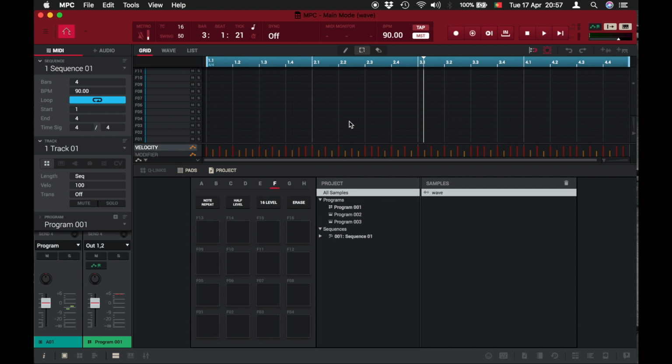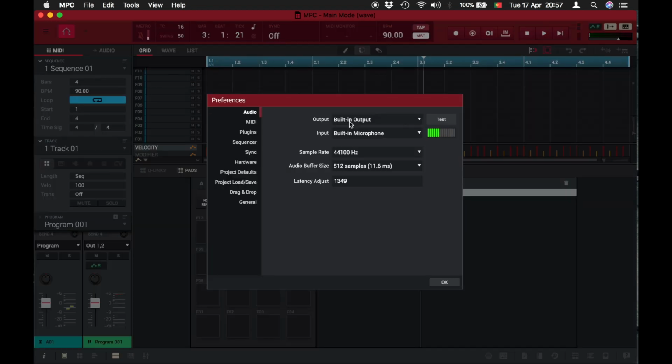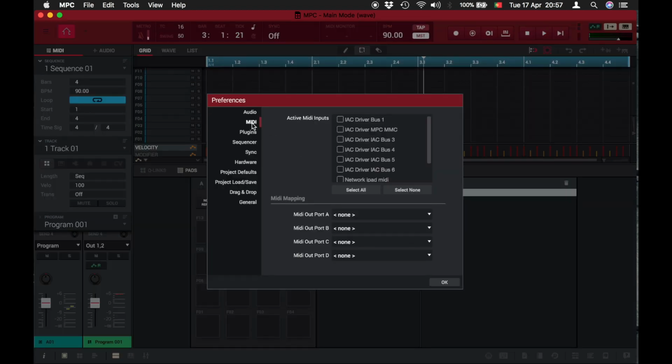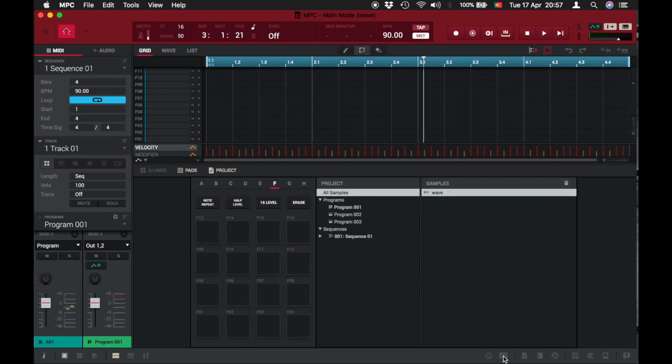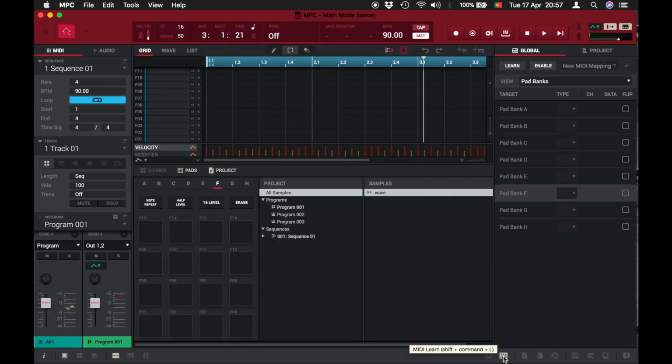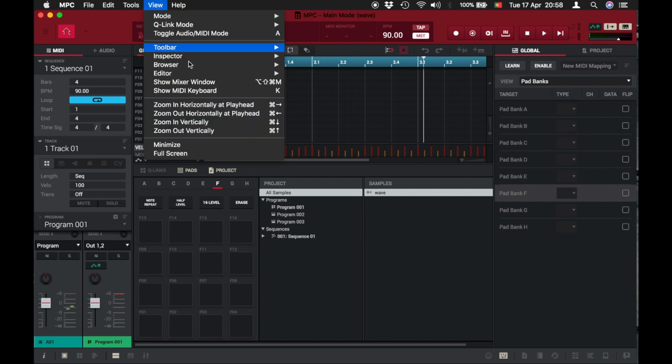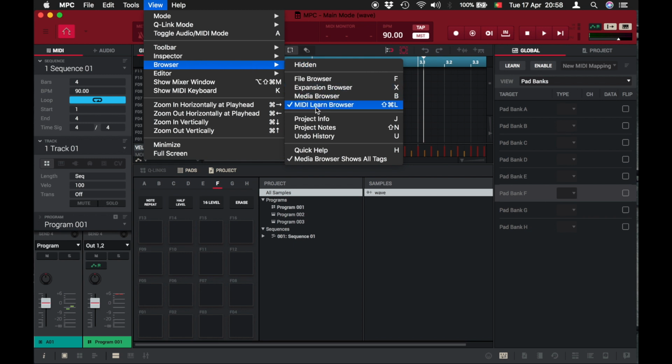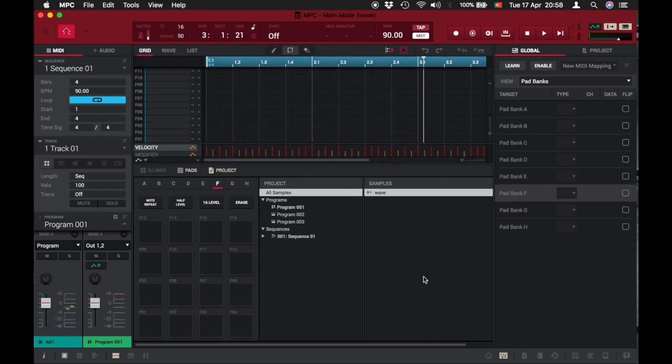So we need to go into the software to actually work with the Midi Learn. If you have a MIDI controller, let's go to the preferences. Let's go to the MIDI tab, and you need to tick the controllers that you have. So go there and do that. This is the icon for you to open up the Midi Learn. It shows us the screen right there on the side. You can also go through the view browser, and the Midi Learn browser is right there.